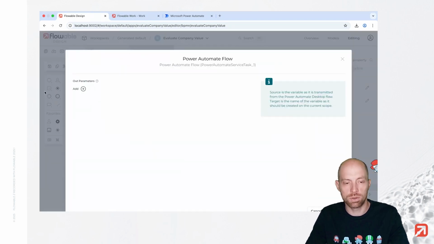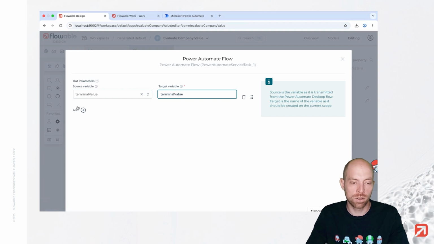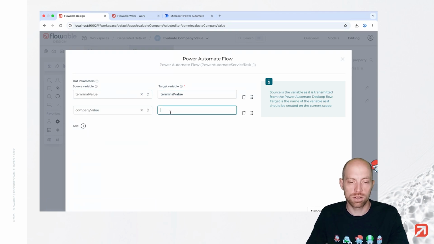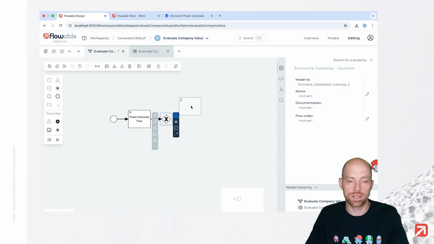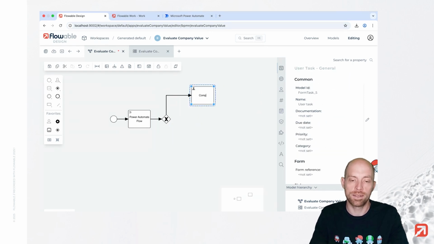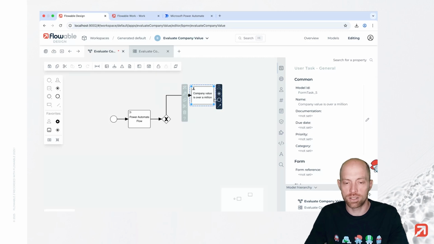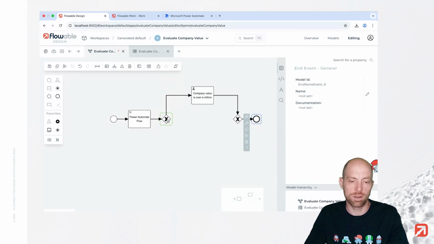We actually need to do also our output mapping before I continue with a gateway. So there we have the terminal value and also the company value. So both are coming in from here. And in here, we can now say, okay, let's do something in case our company value is over a million, for example, not 100 million, just over a million. Then we would like to have a special task, and otherwise we go to an end event.